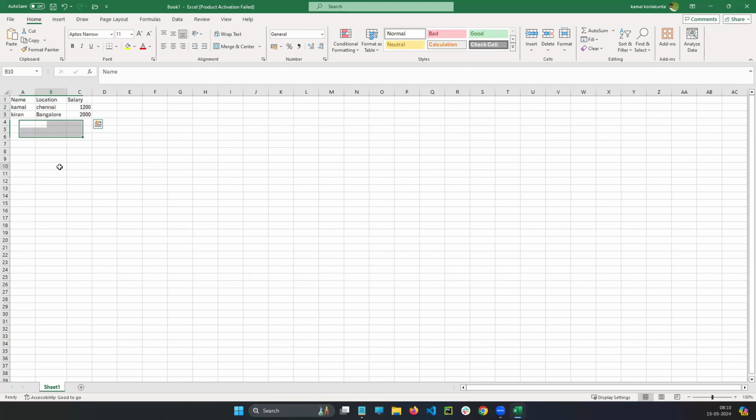So how can we select, sir? Using the control button, you can do it. For example, if I use the control button and click on the next one, and again click on the next one, like this you can do. Or else click on the first one, and then use the shift and the side button.